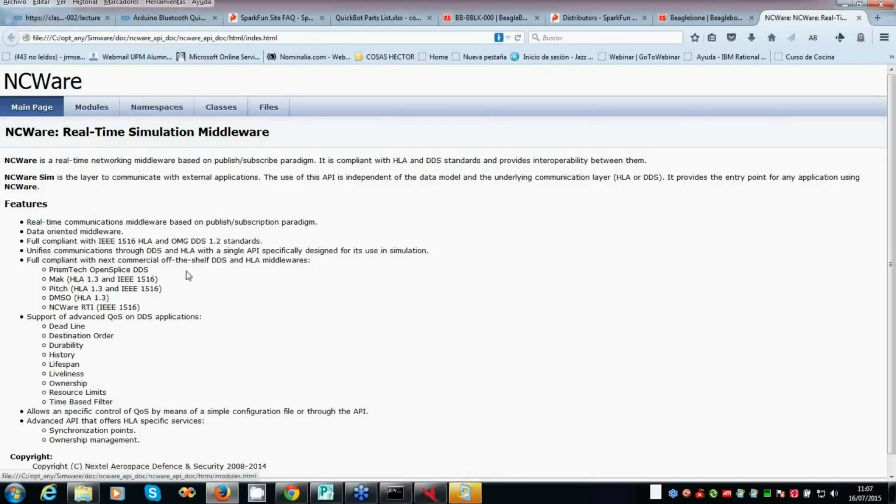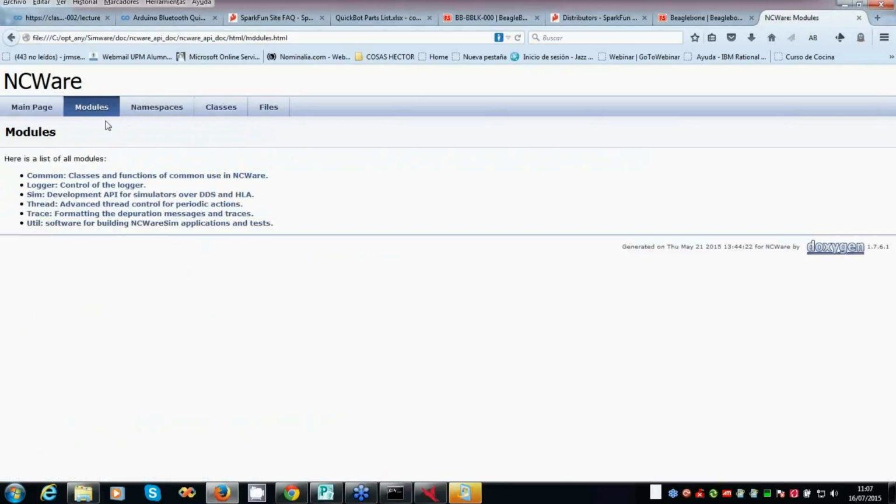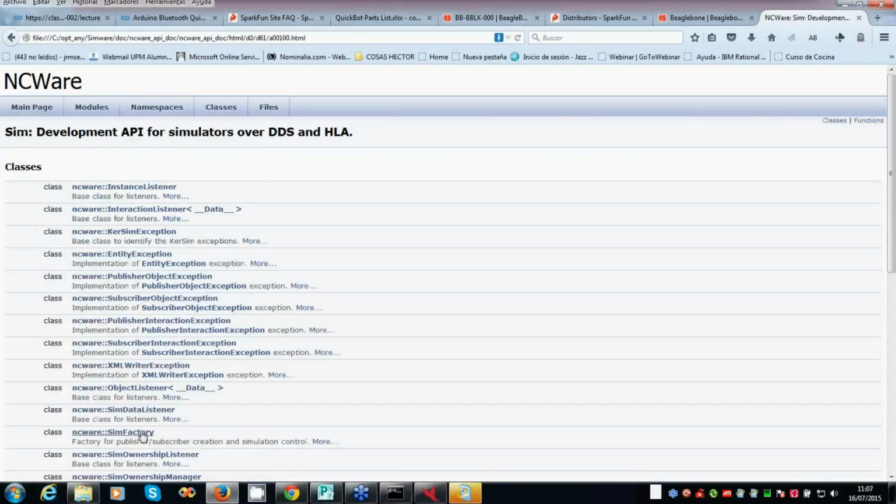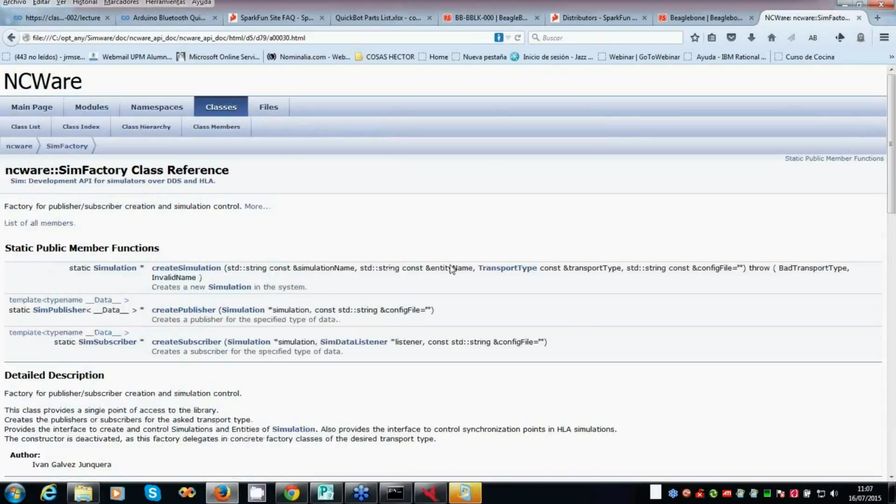Here, for example, this is a document made with the source code of the library. Here we can see the modules of the library. Sim, for example, the main one here is Sim Factory. Here we can see, for example, that we have a function for creating a publisher. But this function is referring to generic data. It's just a template and a skeleton. And then what we are going to do now with Modeler is filling up this data with the real object we are using.